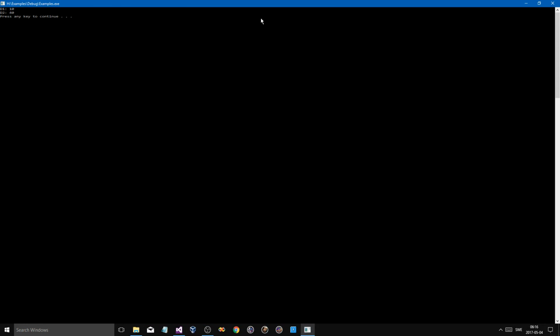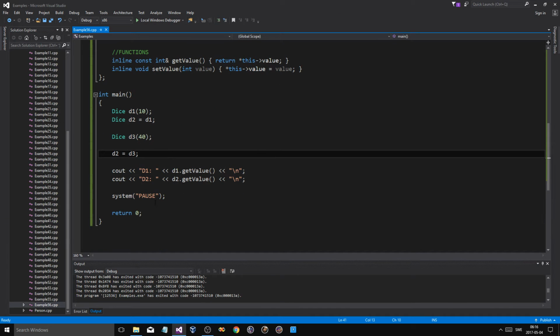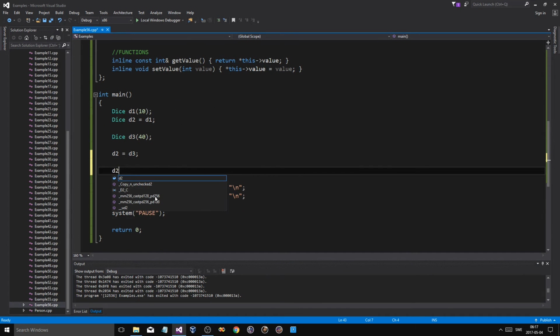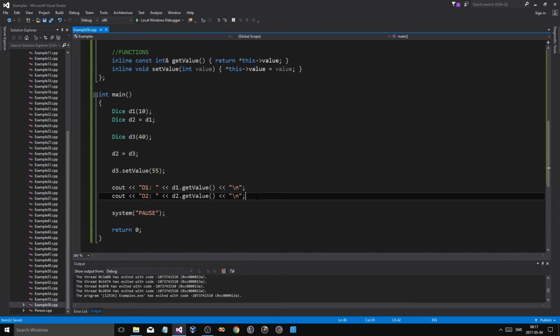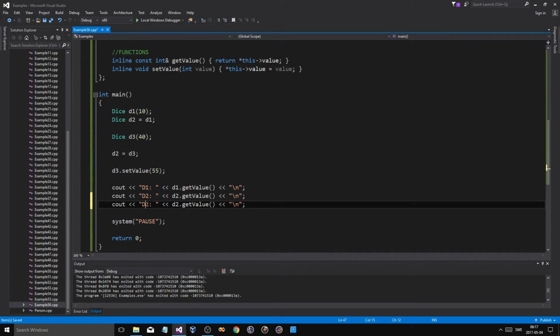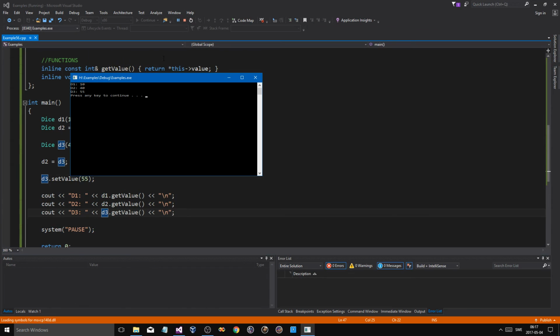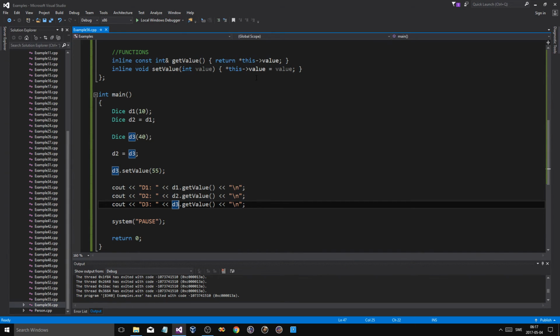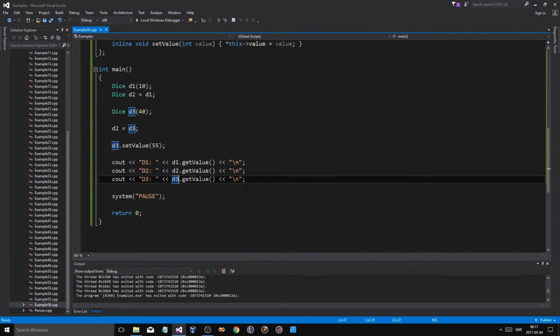Yep, exactly. And d3 should be its own, set value 55, should be its own little thingy here. So I'm just going to go ahead and do this. d3, bam. 10, 40, 55, exactly. So everything is working. They have their own space in memory. We're not getting memory leaks, probably because we have delete going everywhere.